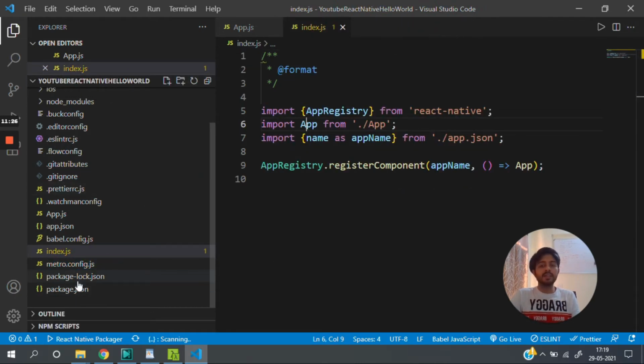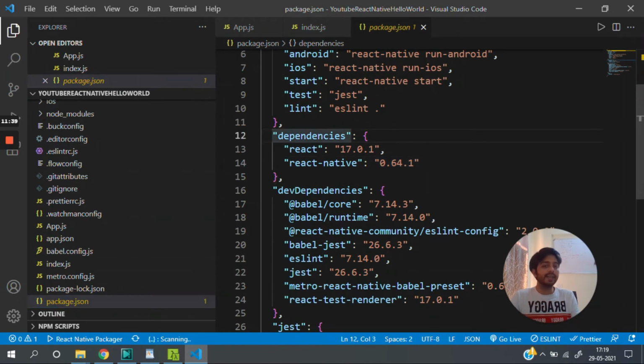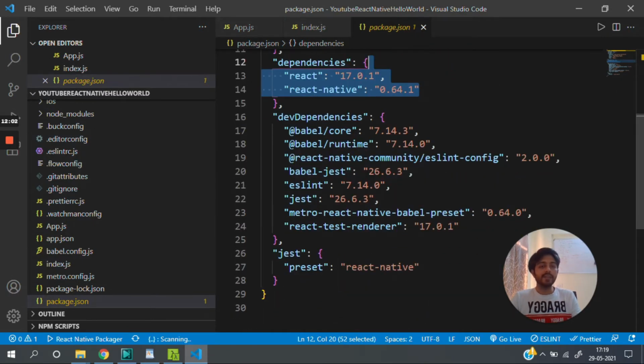Okay, then the last two files are package.json and package-lock.json. If you open package.json, it will show you all the basic dependencies and dev dependencies you have in your project. So currently we have two dependencies, which are React and React Native. The React version is 17.0.1, which I hope is the latest one, and 0.64.1 is the latest React Native version that we have used in our projects. Okay, and dev dependencies are there.